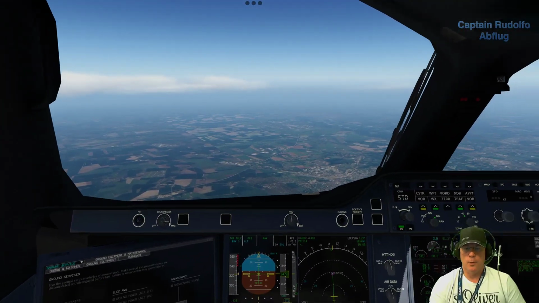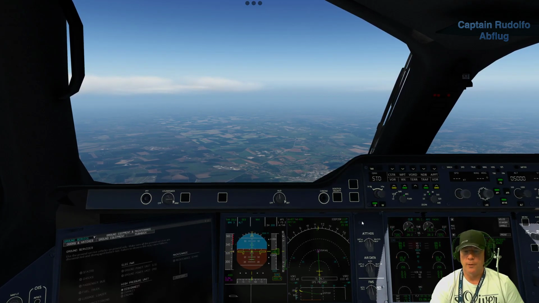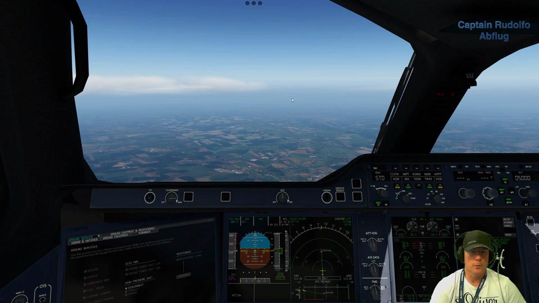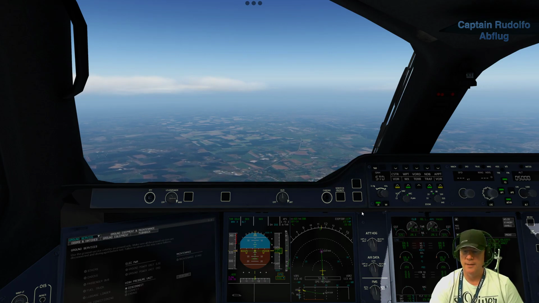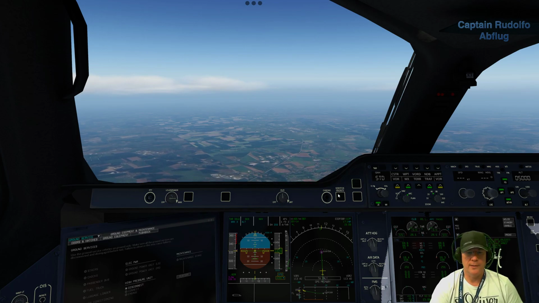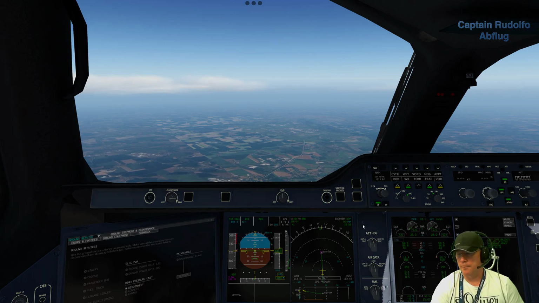So have a nice look here today. It's not so much clouds. It's good for us, and I hope it will be so until the landing. We have auto parts here around the way.